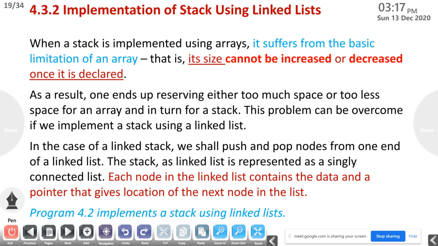As a result, one ends up reserving either too much space or too little space for an array and in turn for a stack. This problem can be overcome if we implement a stack using a linked list. In the case of a linked stack, we shall push and pop nodes from one end of a linked list. The stack as a linked list is represented as a singly linked list. Each node in the linked list contains the data and a pointer that gives the location of the next node in the list. We already discussed this linked list.